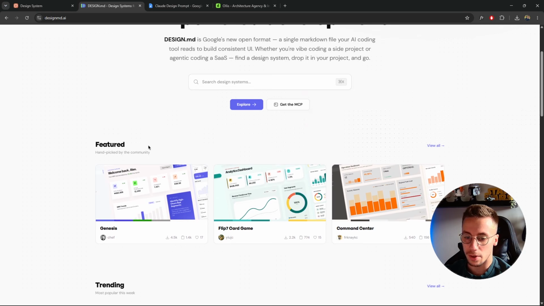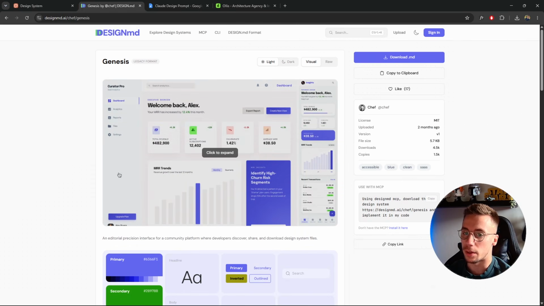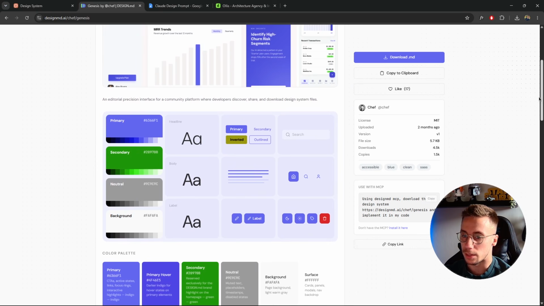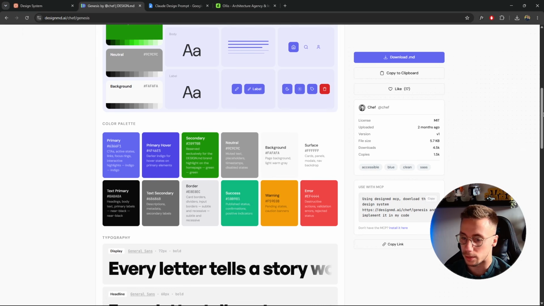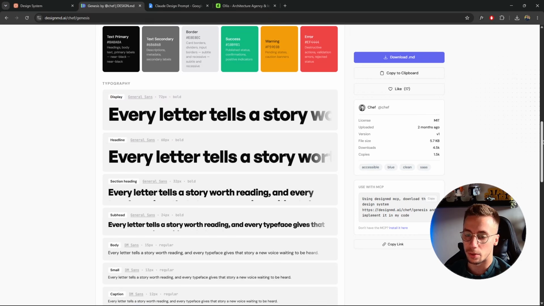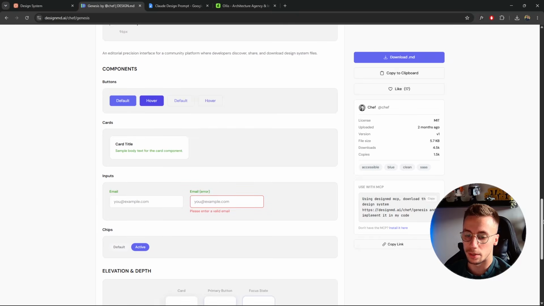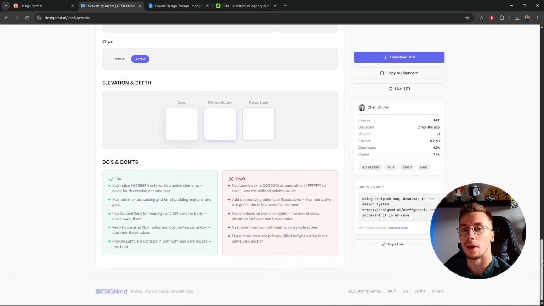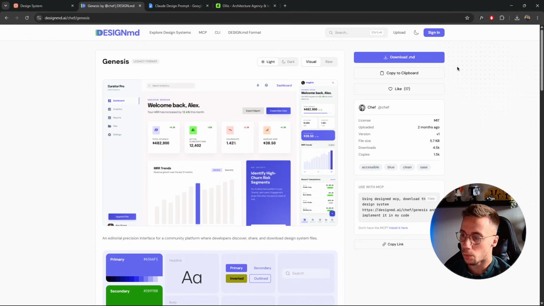For now and for this video, I'm just going to click on the Genesis one. I really like that one. And if you open it, you will see a screenshot. If you scroll down, you can see the fonts, the headlines, how it's putting labels and buttons and icons and stuff like that. Here's the color palette that it's using. If you scroll down a little bit more, you will see the typography, the spacing, the components, actually everything you can think of. It's placed here.